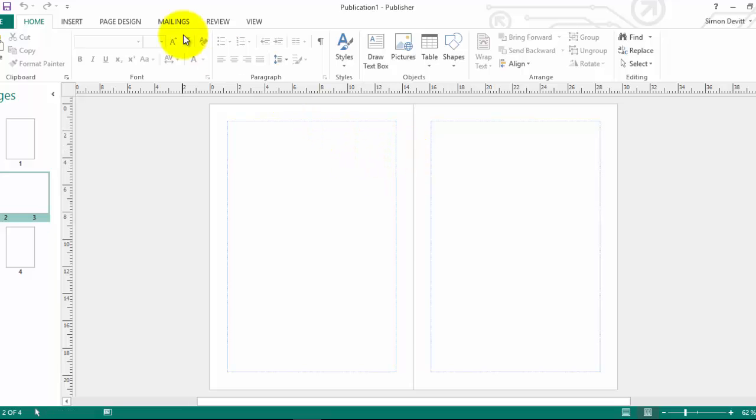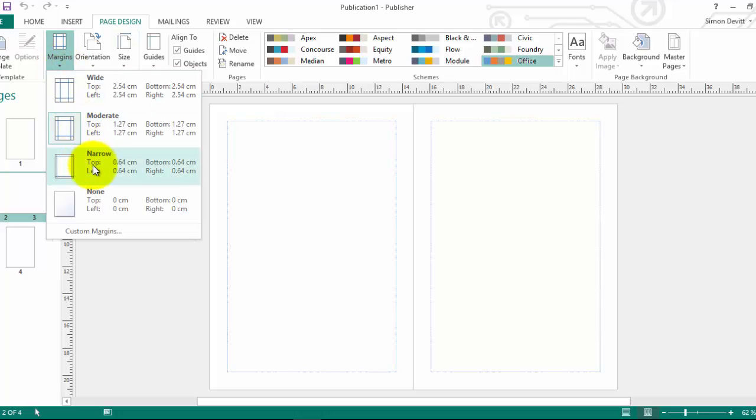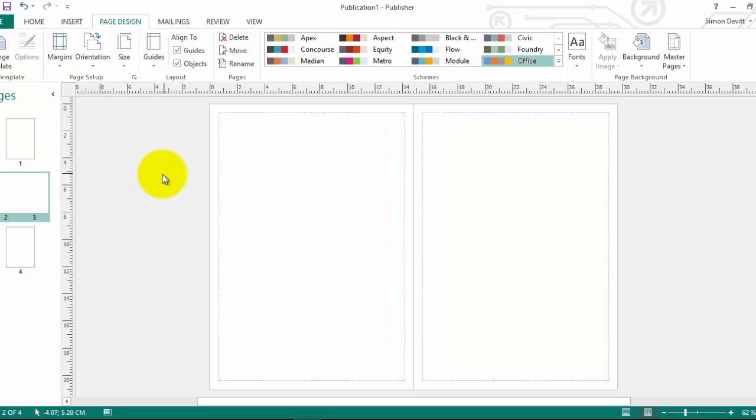Next thing that I like to do with all my publications is to go into the Page Design tab and to alter something called the margins. The margins are these blue lines that you can see, and what happens is if we don't alter them, we're actually quite far away from the edge of the page, which means if we were to place information and pictures and graphics on our page, there's actually quite a lot that we're not using. So our printers can get pretty close to the edge there, and narrow seems to be the best setting for us. So I can get around about half a centimetre away from the edge of our page.